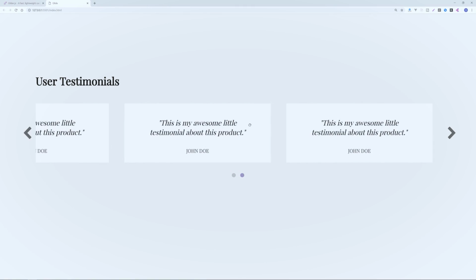Today you're going to learn how to use Glider.js to create this really awesome lightweight slider.